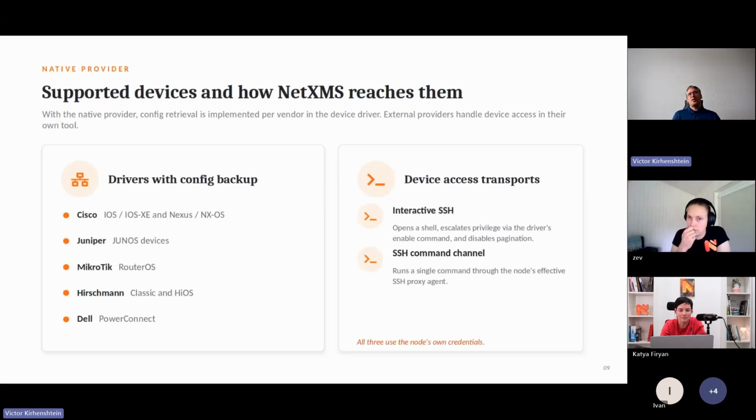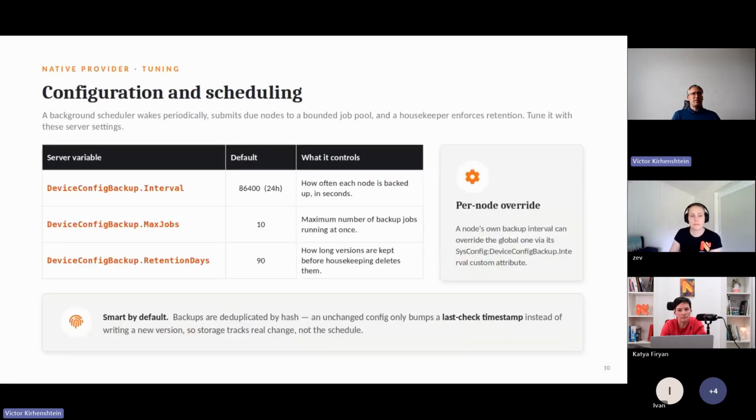Backup is happening over SSH, so NetXMS server can use both interactive SSH sessions or SSH command channel to retrieve configuration from the device. There are server-side settings for configuration backup intervals, maximum number of parallel jobs, and retention time, and as with some other server-wide configuration options, it can be overridden per node using custom attributes.